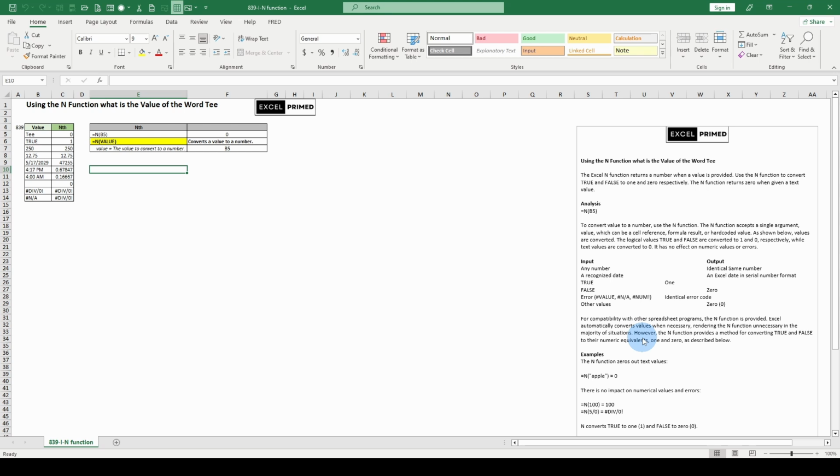Excel automatically converts values when necessary, rendering the N function unnecessary in the majority of situations. However, the N function provides a method for converting TRUE and FALSE to their numeric equivalents, 1 and 0. Here, let's just see some examples.